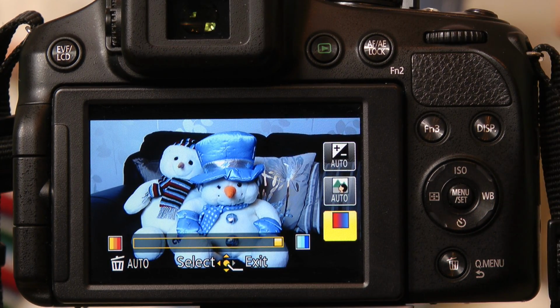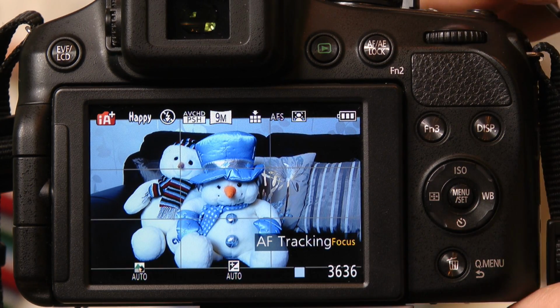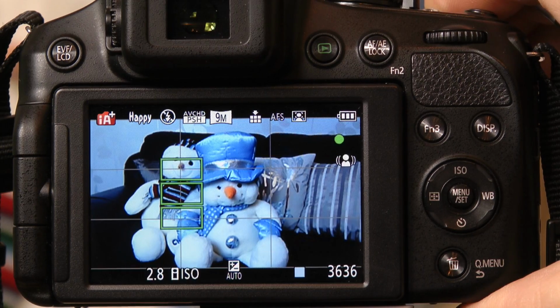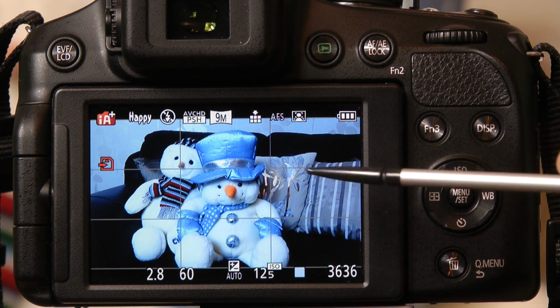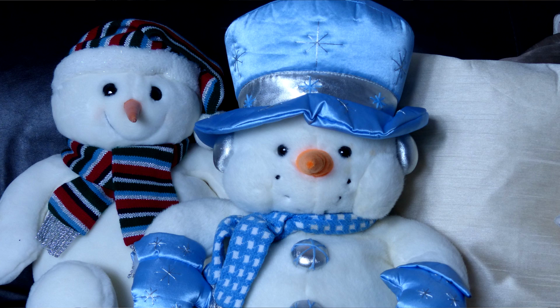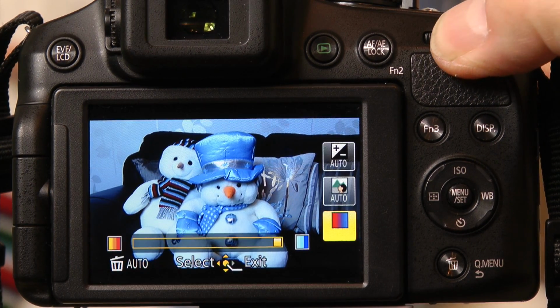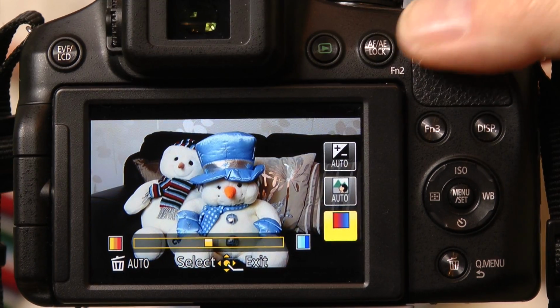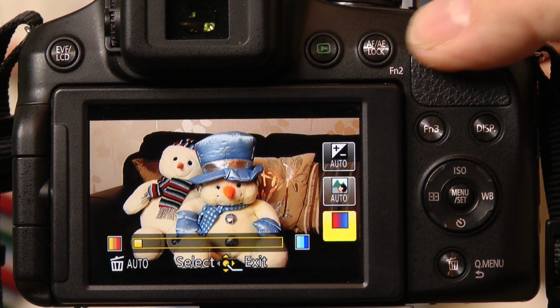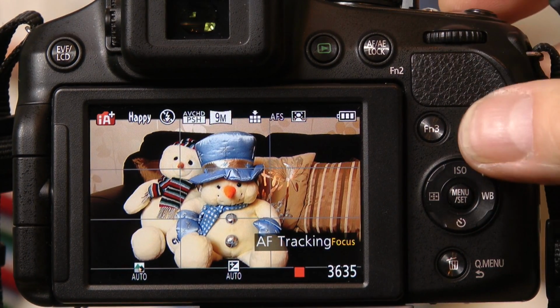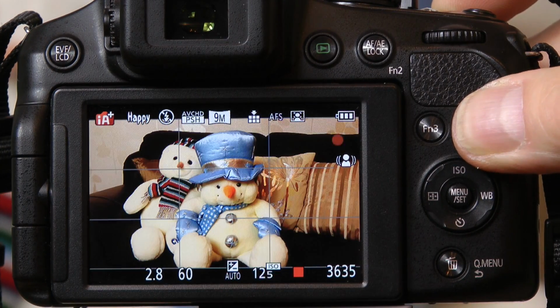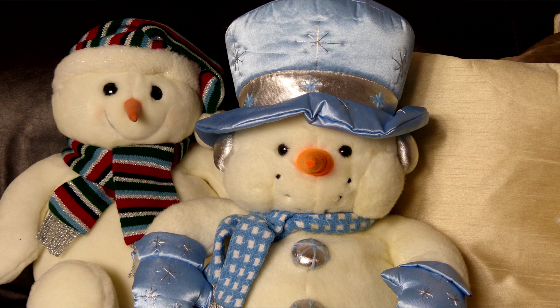So if I put the full blue correction onto the picture, press menu set and take the picture, the actual picture has the blue tone attached to it. If I wanted the picture to be warmer, then of course I will go over to the warm side, and again I can take the picture and you get the warm control.